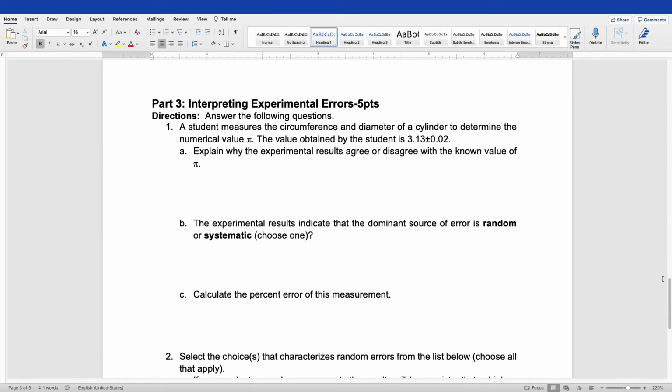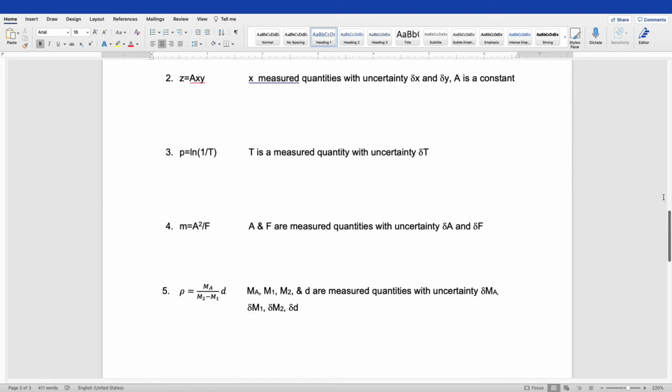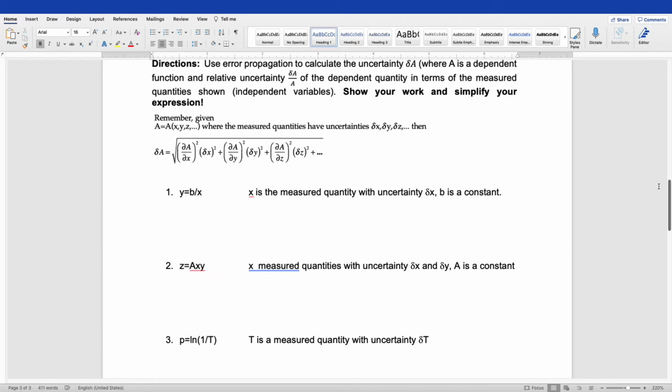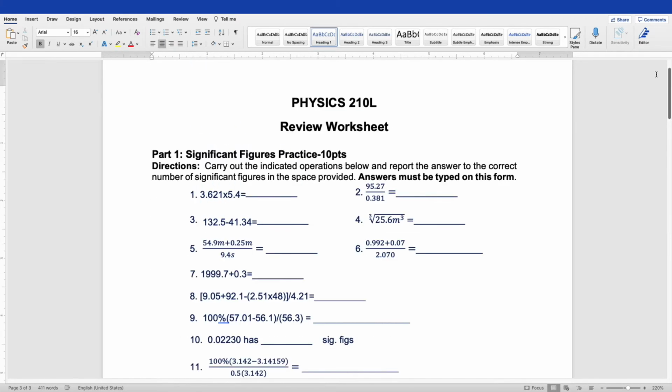So this has to be typed up. And for part two, make sure you show your work and simplify the answer. So you're going to be using MathType or whatever equation editor you used last semester. Okay, so this will be due next week. So if we go to Canvas, let me go to Canvas real quick. Okay, I'll switch windows in a second. My computer is slow.